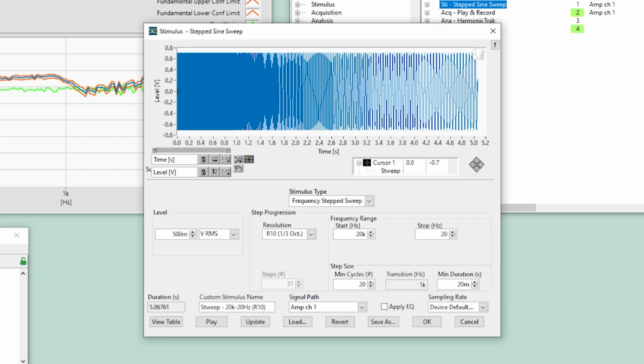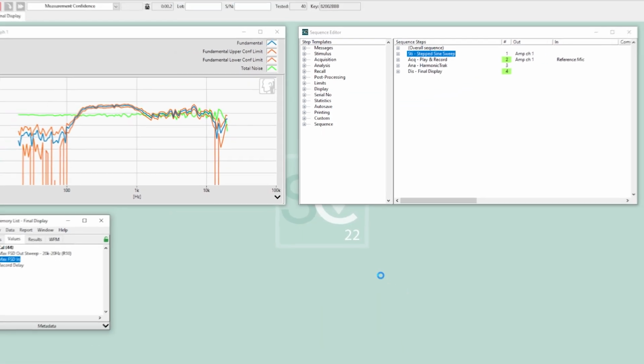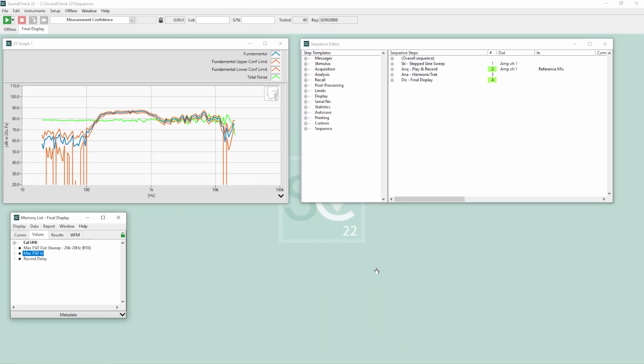We can also adjust the frequency range based on what we really need to test our device. If we don't really need to test down to 20 Hz or up to 20 kHz, we could reduce the range to say 100 Hz to 10 kHz. Now you can see this brings the sweep length down to 1 second, which is much more appropriate for a production line test. Let's run the sequence again, and we can see what our measurement confidence looks like with these new settings.